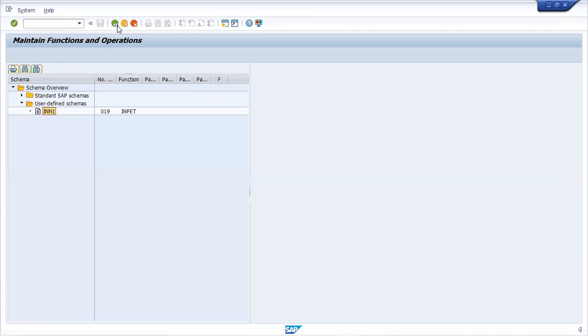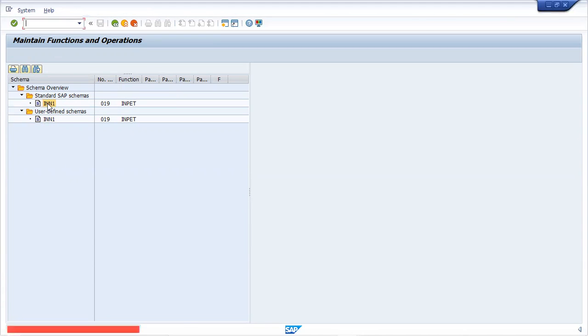Click the green button. Expand the standard SAP schema. Standard also is the same thing. What does it mean? If you double click that, this is not an ideal configuration. What does it say? Just read that. It's a schema error, sir. SAP schema IN cannot be displayed because the schema is modified.